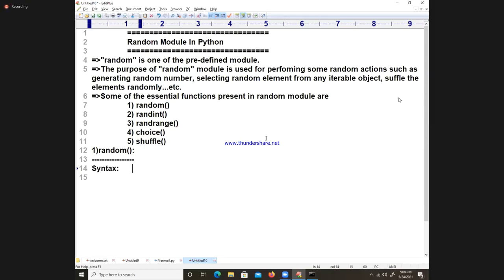What is that now? random is a module. random is a function. What will it give you? It will give you some random number. And this function will give any random number between 0.0 to 1.0.